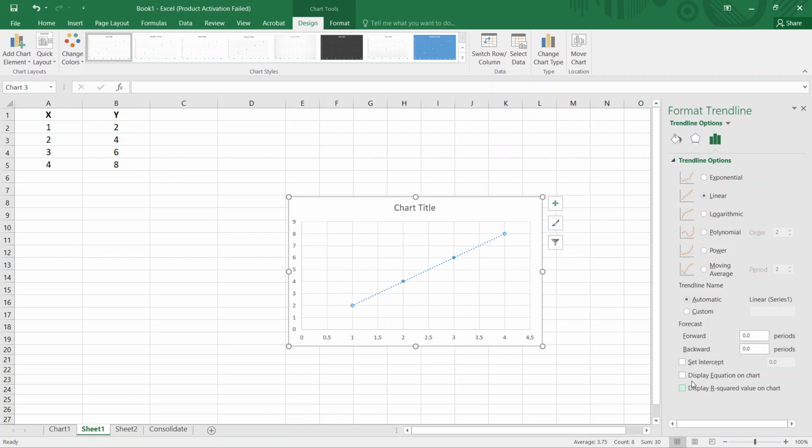Now that the trend line has been added, you're ready to show the equation on the chart. In the same panel on the right, check the box labeled Display Equation on Chart. Excel will then place the equation directly on the graph. You'll see something in the format of y = mx + b. For example, it might look like y = 2x + 0, although the exact numbers will depend on your data.